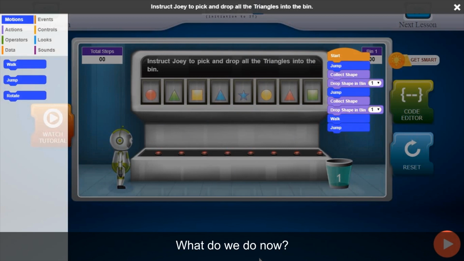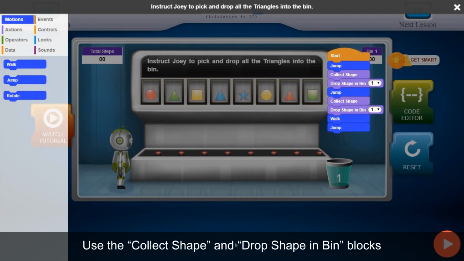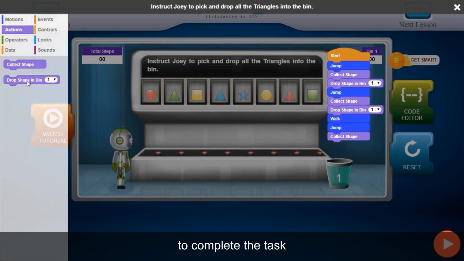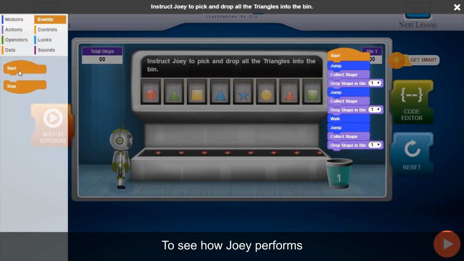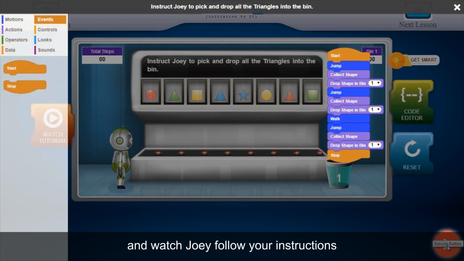What do we do now? Use the collect shape and drop shape in bin blocks to complete the task. To finish, use the stop block. To see how Joey performs, click on the execute button and watch Joey follow your instructions.